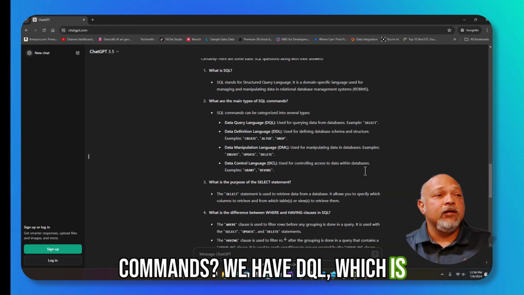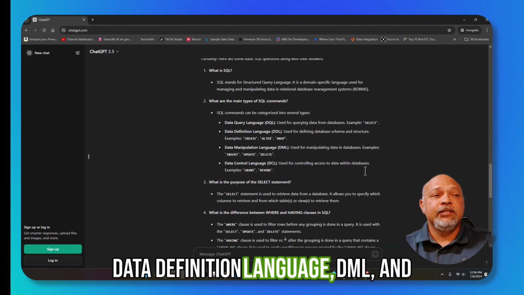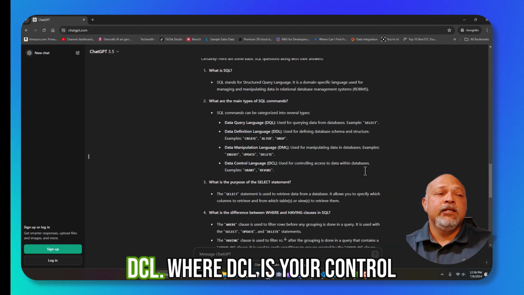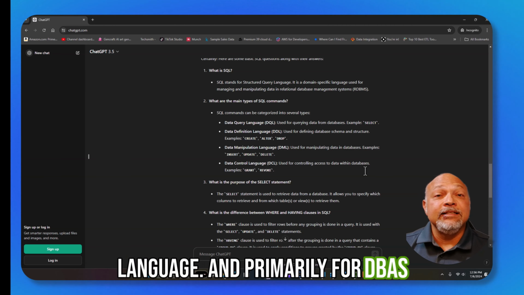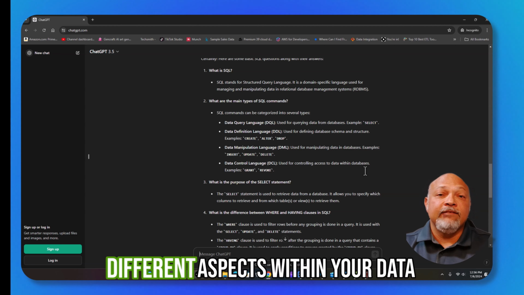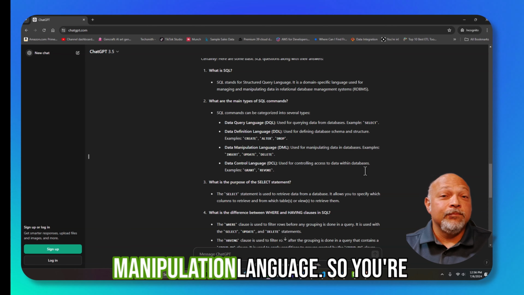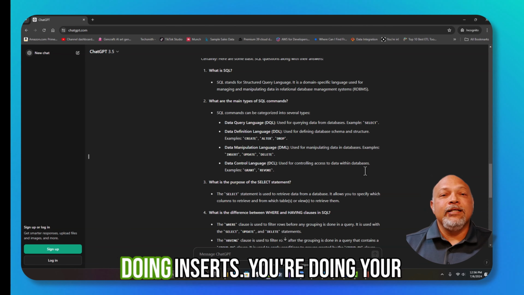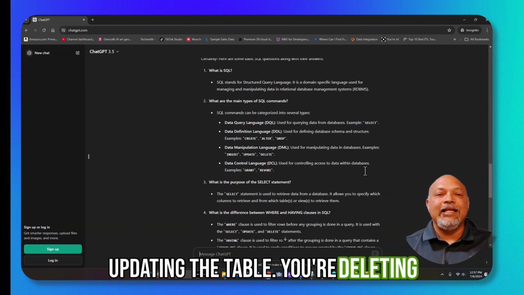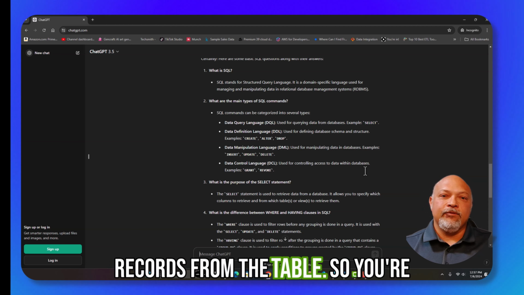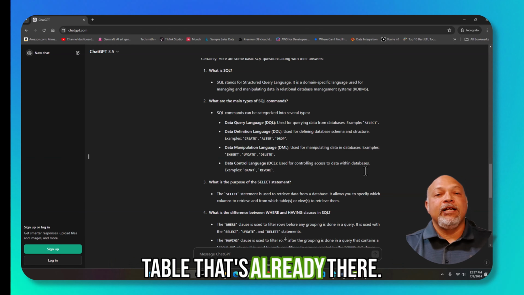What are the main types of SQL commands? We have DQL, which is data query language, DDL, which is data definition language, DML, and DCL, where DCL is your control language, and primarily for DBAs that are granting access to different aspects within your data warehouse or database. DML is your manipulation language. So you're doing inserts, you're updating the table, you're deleting records from the table. So you're manipulating the data within the table that's already there.